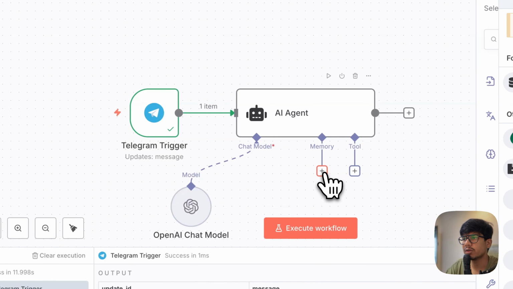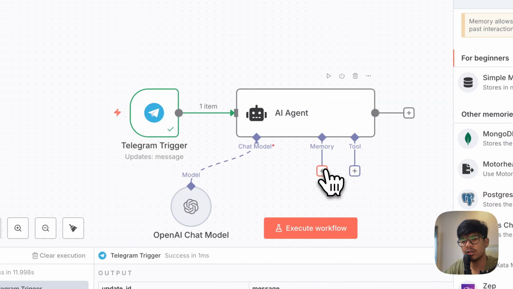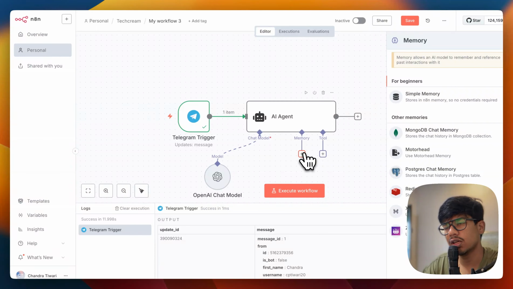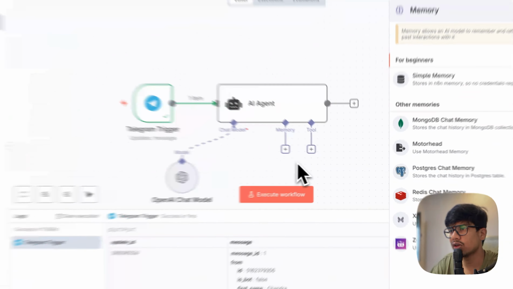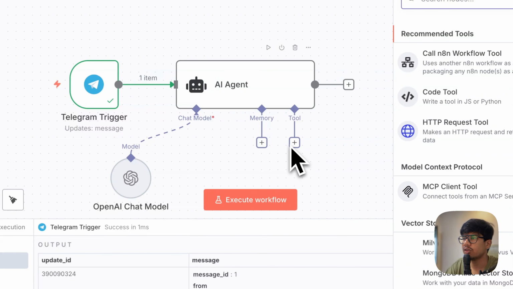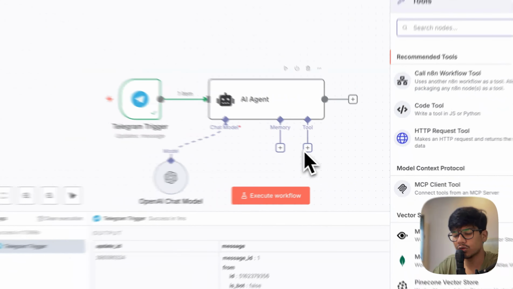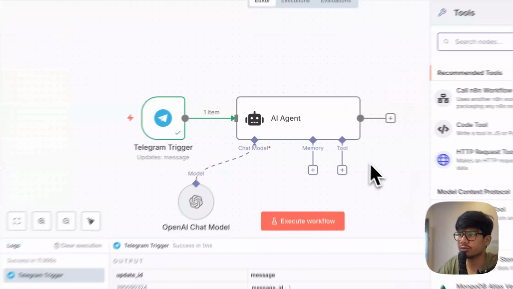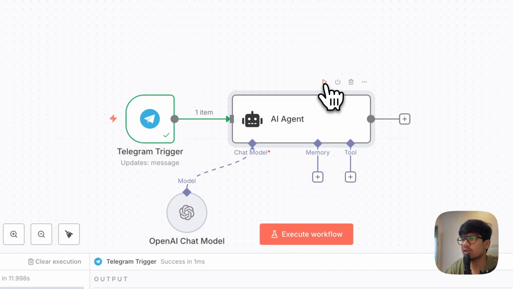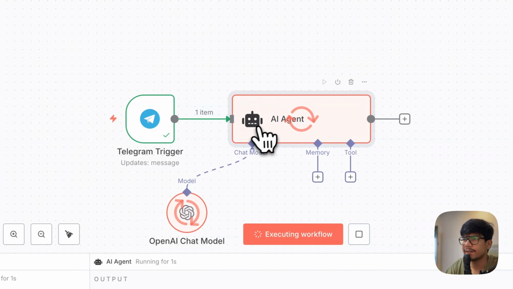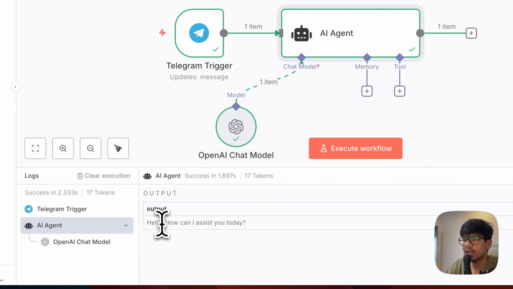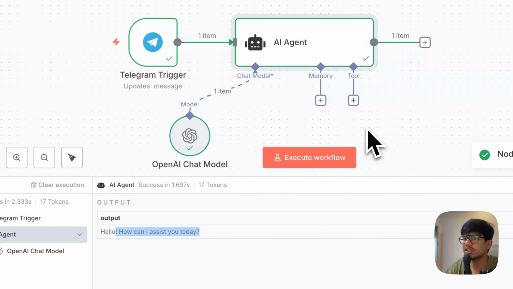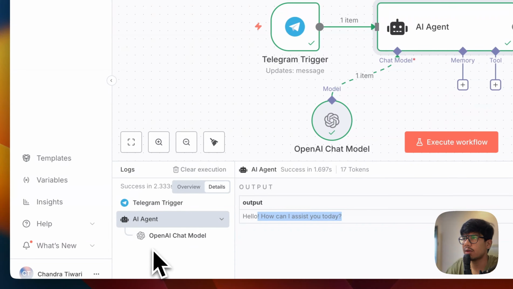Okay, now you have to use the memory. Memory means you are in the same connection. So you can use the simple memory, or you can leave it as optional. And you can also add your tools, multiple tools. For example, if you want to update the Google Sheet, or want to see what the AI agent could do, it can easily do that by using this tool. So for now, we are just going to test this out, and you can see this AI agent is going to handle it and respond with how can I assist you today. It just responded back with the help of the chat model.